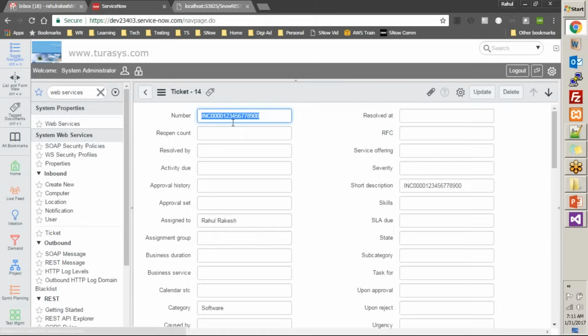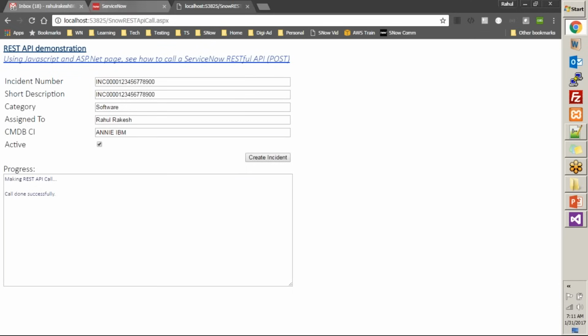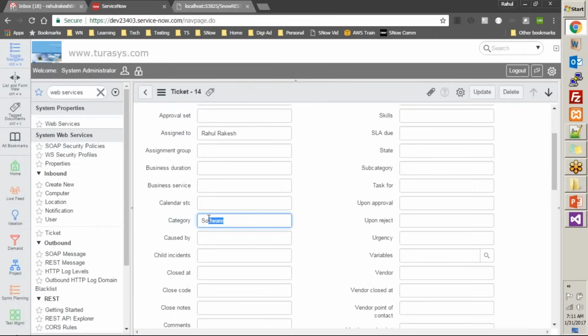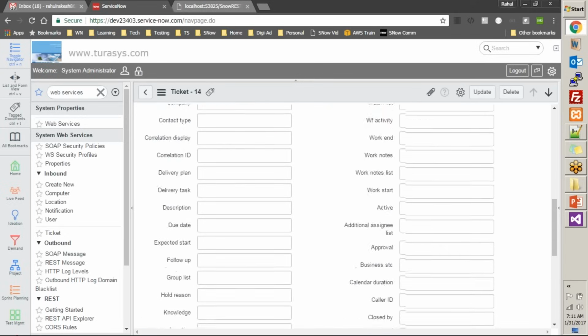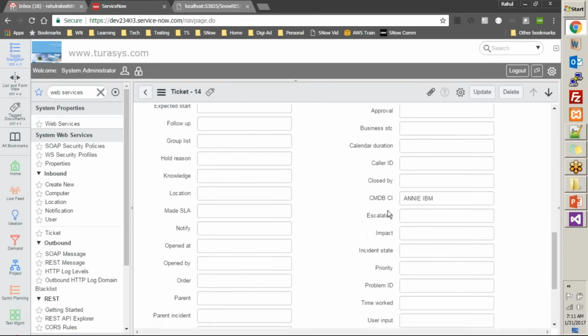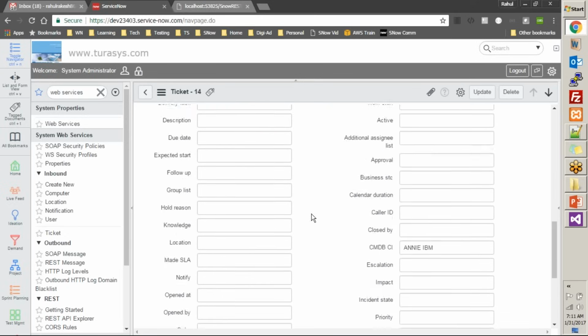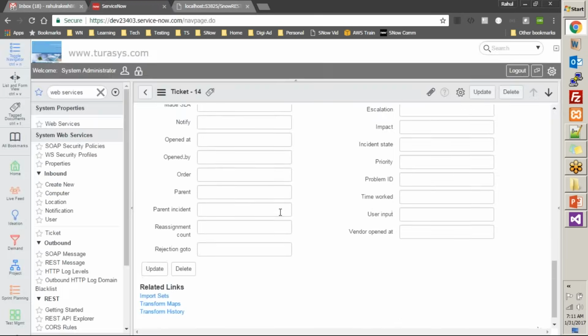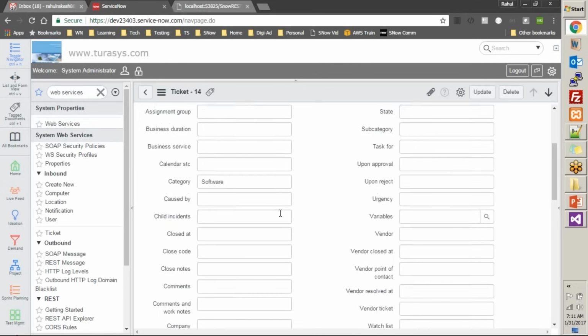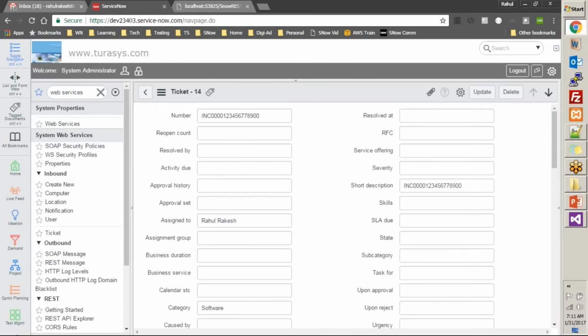See? So this incident has been created, short description we supplied as this incident number, category we supplied as software, so category is software. Next, assigned to we supplied as Rahul. We should have done that using a sys_id, so sys_id was not supplied, so it is not getting set here. For CMDB CI we supplied any IBM, so you can see this any IBM coming in, and active was supplied as true, so it will have the active equals true value in it.